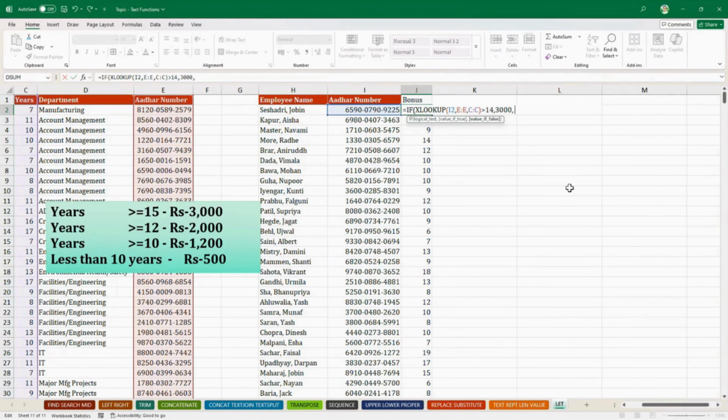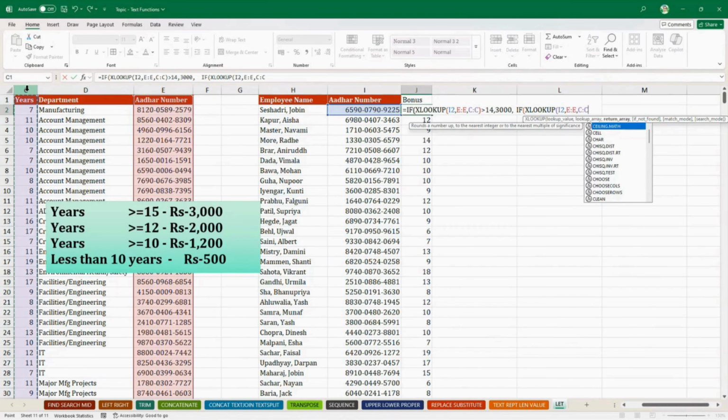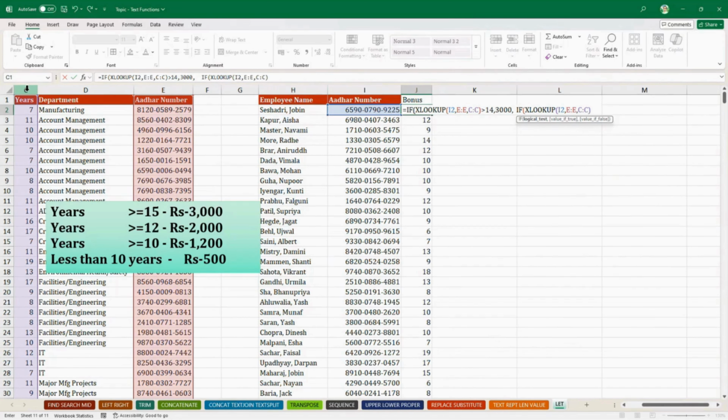Otherwise, what am I saying now next? Otherwise, I'm saying check again if XLOOKUP and lookup value is this, and where do I want to find another number? And I want the answer from years. Now, if this value comes to be greater than 11, you get 2000.